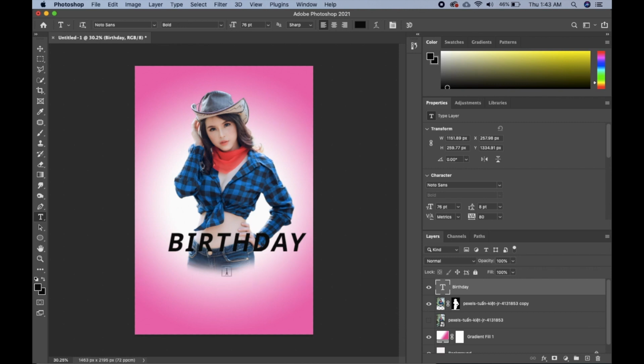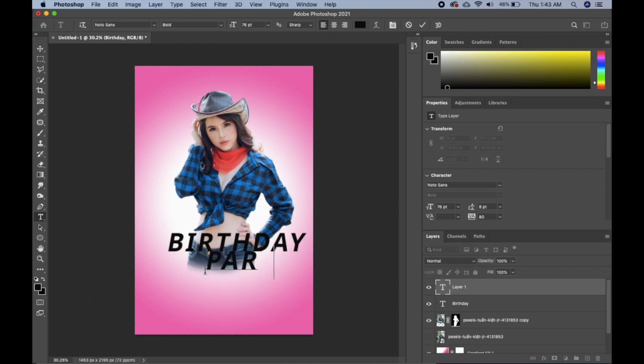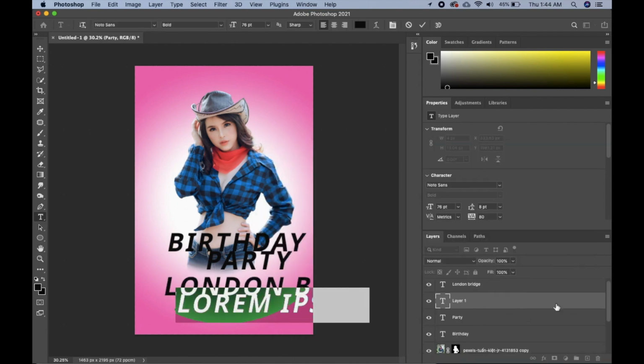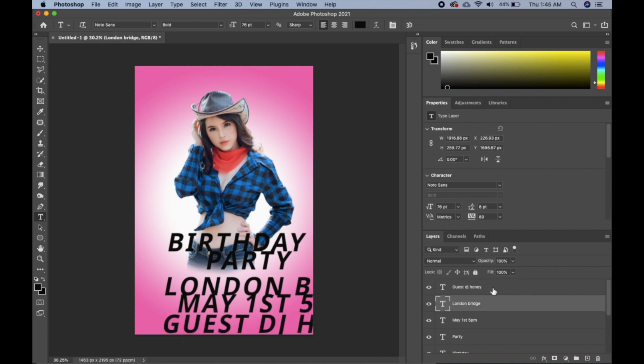I'll go ahead and write in other stuff that I want to add, and I'll choose the font for them as well. So this is all the text I want to use. I'm going to adjust them accordingly. But first, I want to put them all in a folder.